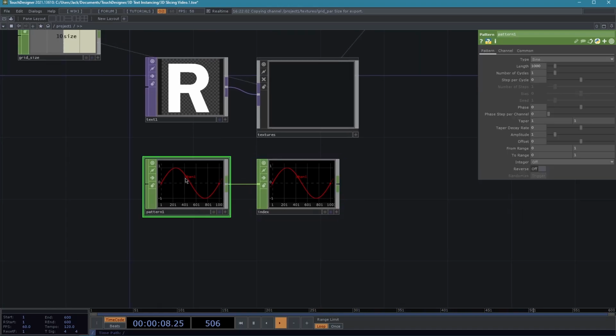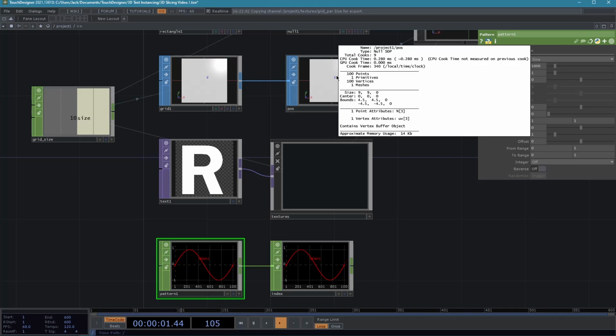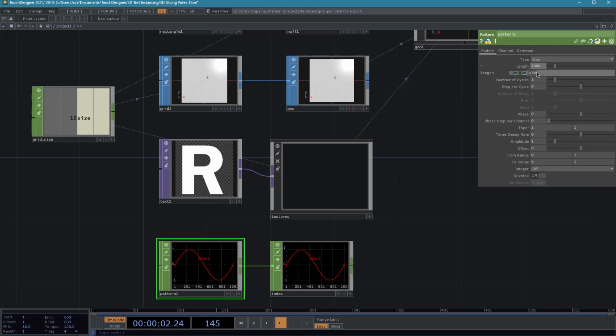So we've got that set up. Let's make some modifications now to the pattern chop so that it can actually give us the correct index information. The first thing we want to do is change this length parameter to match the total number of instances that we are generating. And that can actually be gathered from the number of points that are found within this position null SOP that we set up earlier. So we're actually going to make ourselves a little reference to that operator. So let's grab the operator called POS, and we want to grab the number of points from that operator.